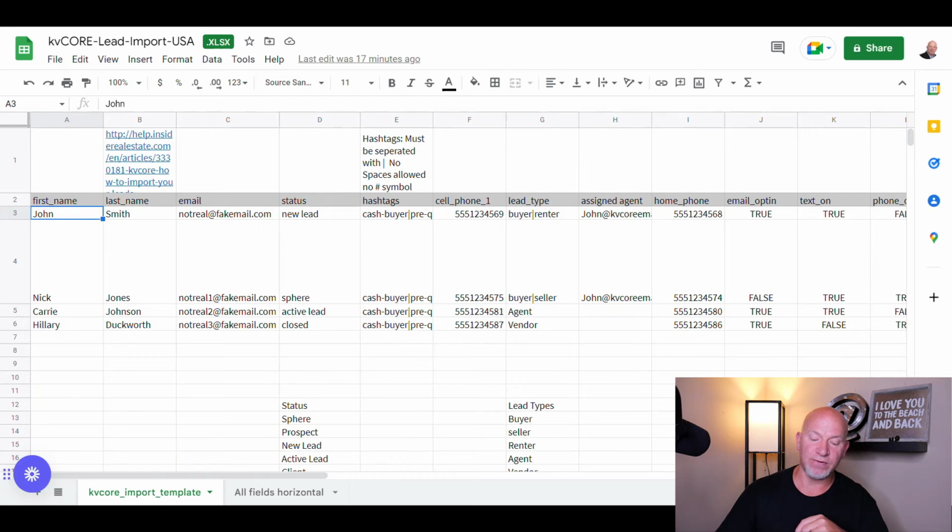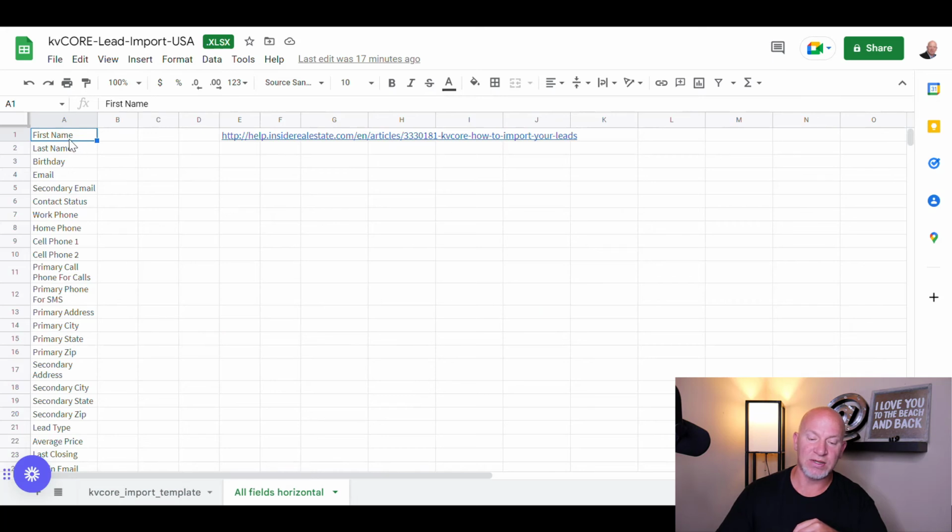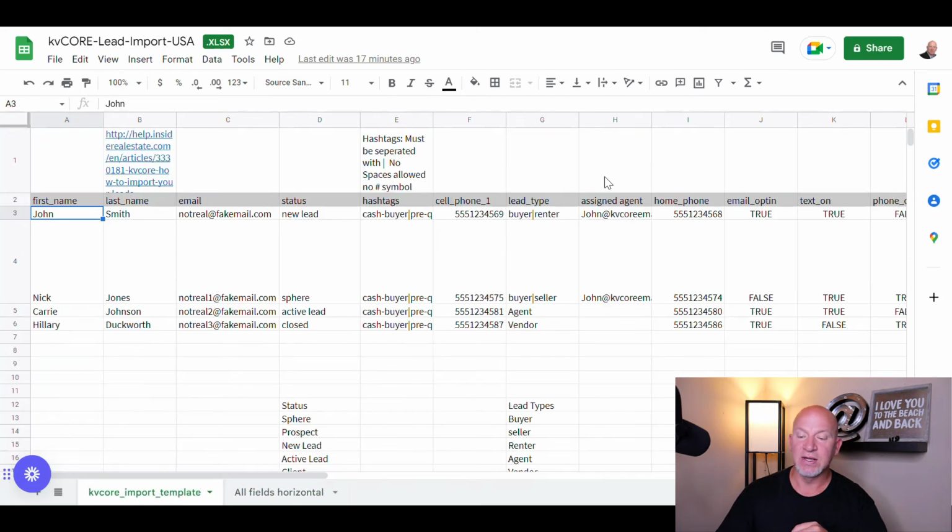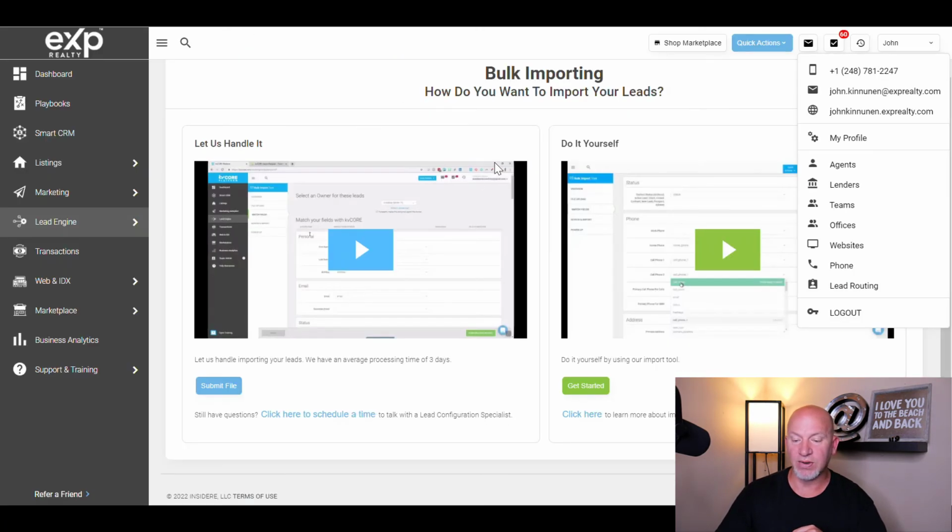Now right here, if you prefer all these to be in a vertical or a horizontal format, you can do it like this. I didn't put all the notes in there, but it's the same exact concept. You're going to put their first name, last name, things like that, but you're just going to go across with each new lead instead of how this one is set up, where you go down. Now let's talk about how you export.